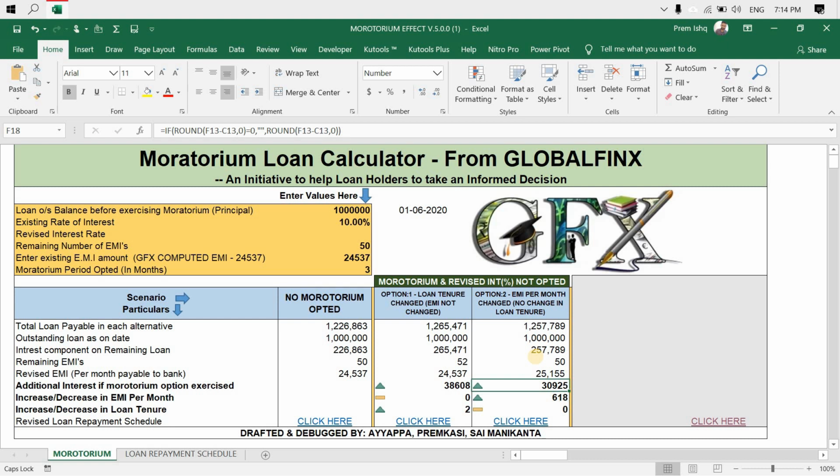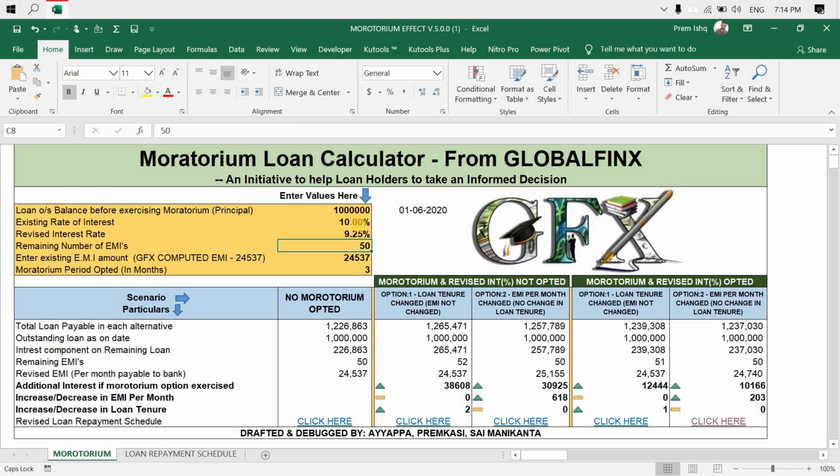Now let me introduce you to the subsequent two columns that come when there is a change in interest rate. That can be plus or minus. Considering COVID, we have reduced interest rates. Say for example, from 1st June they are charging me only 9.25%, which is a reduced rate. In that alternative, I want to see the cash flows. What if I want to take the benefit of the reduced rate and also the benefit of moratorium? In that case, these are the cash flows.